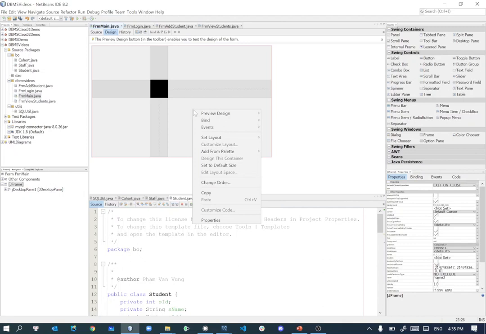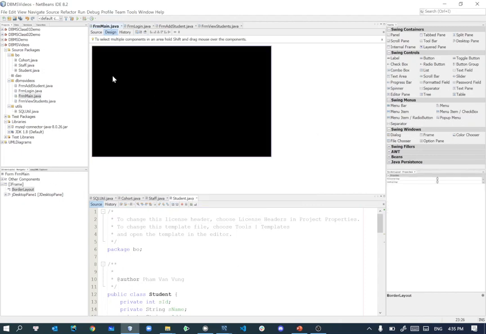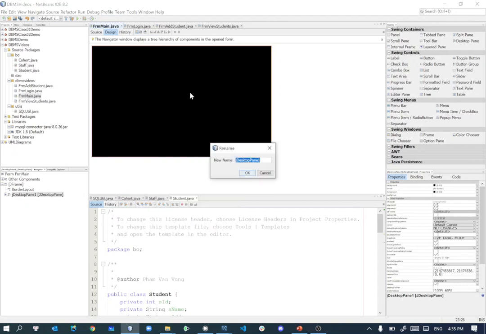Right click on that. Then set layout. Then we're going to choose the border layout so that it's going to expand that one into there. Okay, then I would like to right click on that, change variable name, which is jDesktopPane. So I'll do jdpContainer. This one is the main container.